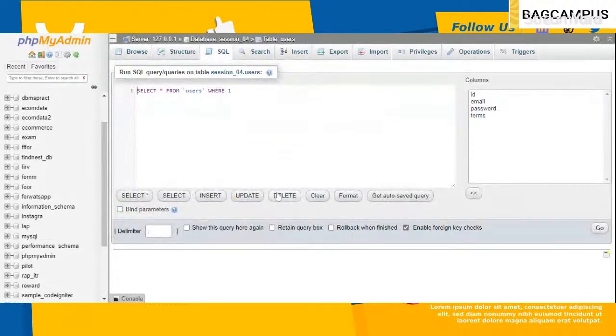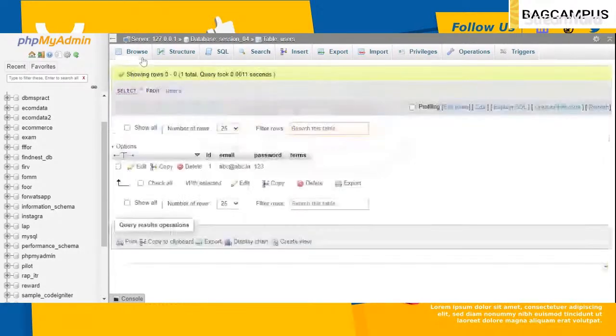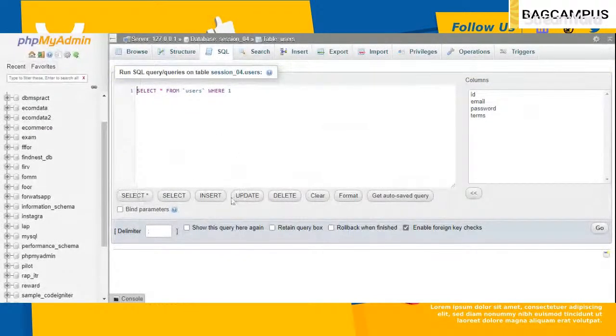Now if I have to delete this, so I'm deleting the user where ID is 2. So I want to delete where ID is 2. So basically ID is something which is not duplicated, so I'm using it. But make sure you click on the primary key and AI, right? So there is only one row available here, one row is deleted. So we have just learned what is select, what is insert, update, delete. Also we can go with clear format.